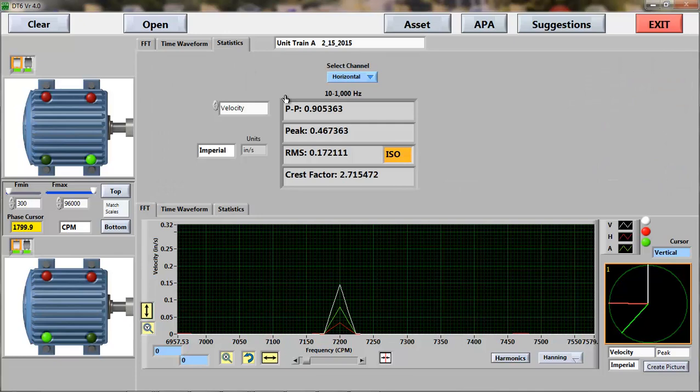Statistics. Here we have a listing by channel, so we have to select the given channel that we're looking for. We will see the units right here in acceleration, velocity, displacement, imperial or metric, and then what those given values are. So here's the peak to peak value, here's the peak value, here's the RMS, and the crest factor.